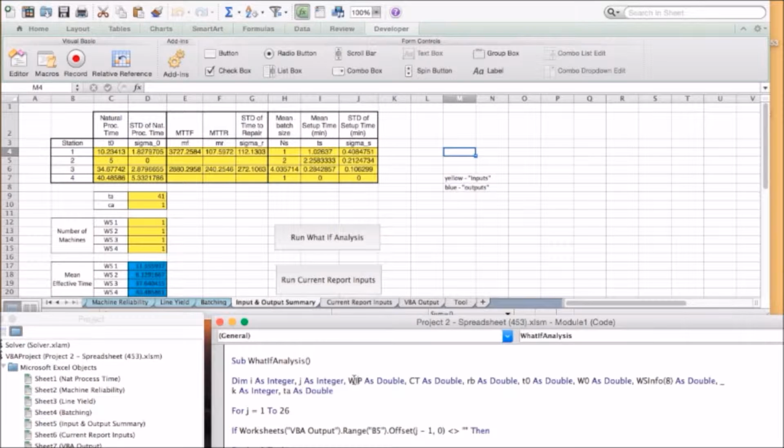WIP is a double, it's going to be an output. CT is a double. RB is a double. T naught, 3 naught is a double. The workstation info, which is going to be used to copy and paste, is an array as double. K is another counter, and TA is a double. That's another thing that's going to be used to copy and paste.